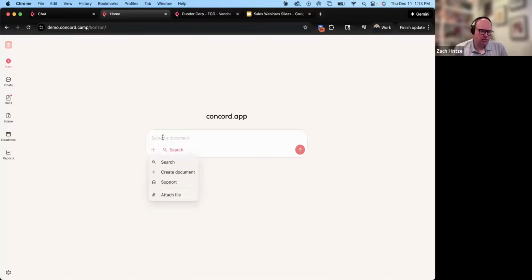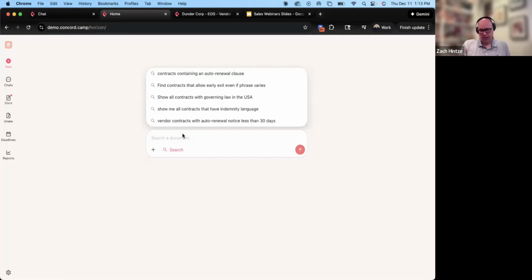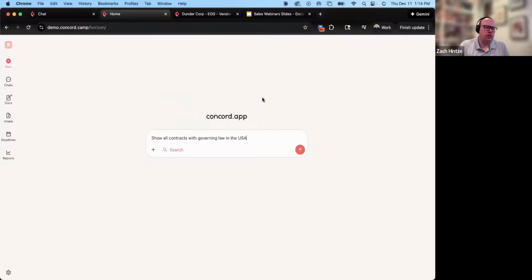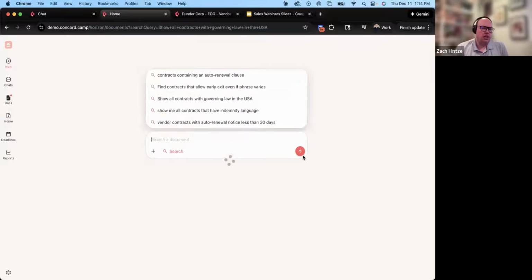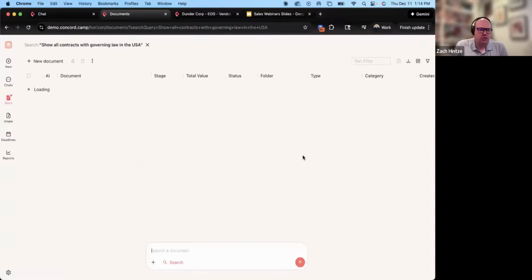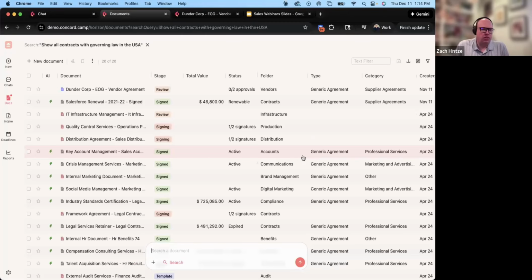And the cool thing with that is you're not able to only search by keywords or phrases. You can now also ask questions in the search, I should say. So for example, maybe I want to find all contracts that have governing law in the USA specifically. And so that's something I can search by now. And so it's going to be able to go in, look across my contracts, and then pull up those contracts for me here in the system. Looks like it found 20 different contracts in this result, and it's pulled them up.